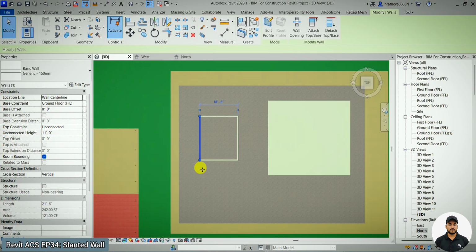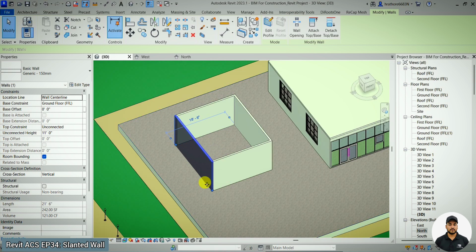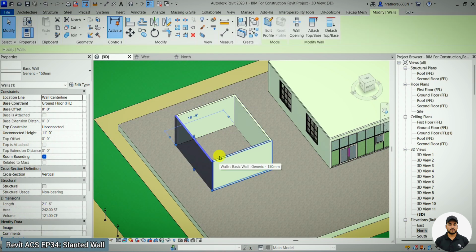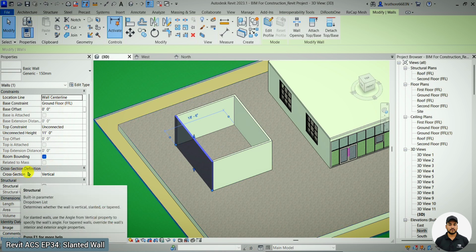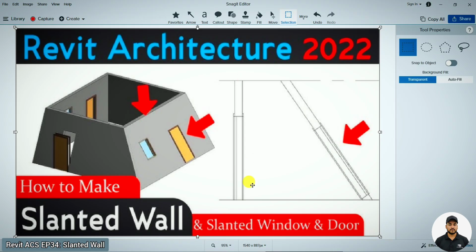Now as you can see, right now these walls are straight, or perpendicular to this floor plan. But if we need to make this slanted, first of all, go to the properties bar, where you have the following option: cross section definition. Right now the cross section definition is showing vertical.